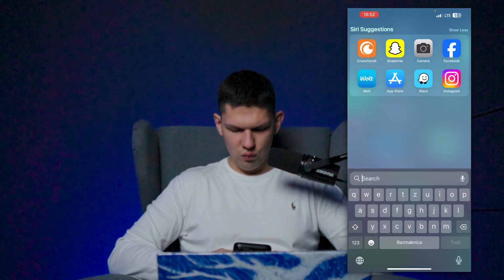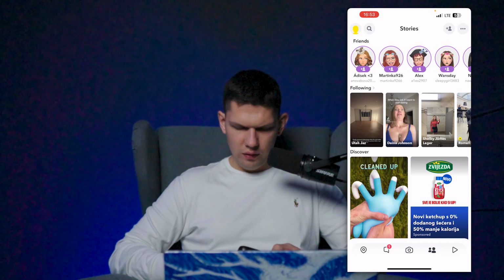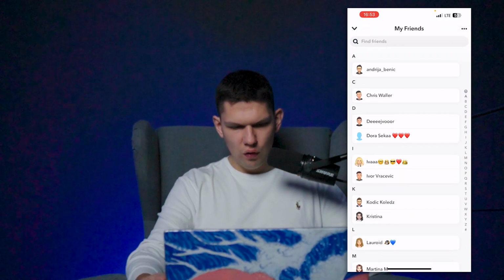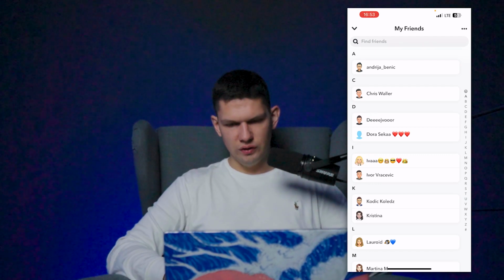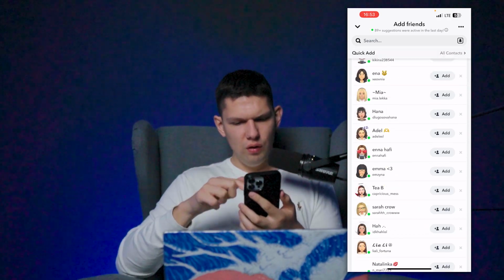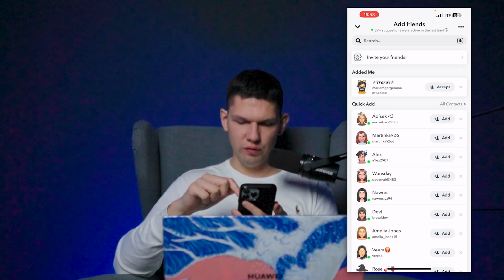So what you want to do is open up your Snapchat. Click on your profile on the top left, and then click My Friends. These are currently all the friends on your Snapchat. Now if we go back and I click on Add Friends, these are all of the people that I can add. And basically, how do you know who you sent your friend request to?